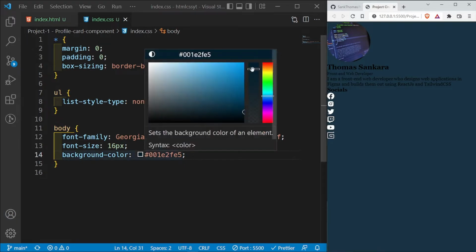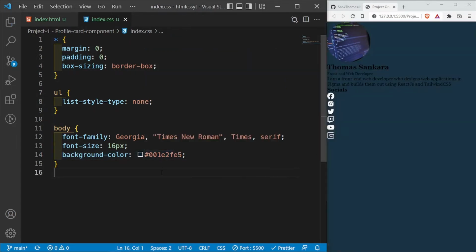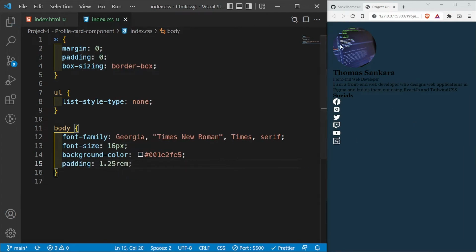Now we can see our icons because they are white in color. So once again, just to demonstrate, if I reduce the opacity and save this, then you can see that the opacity also reduces. And now what I want to do is, because on mobile screens these are going to be stacked one on top of the other, I want to add padding on the body so that they're going to push inwards just a bit. So I'm going to set a padding of 1.25 rem all around, which is going to push this inwards.